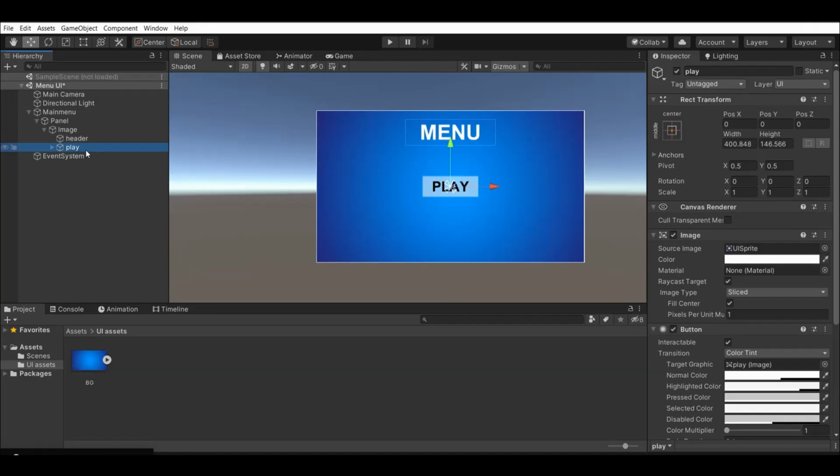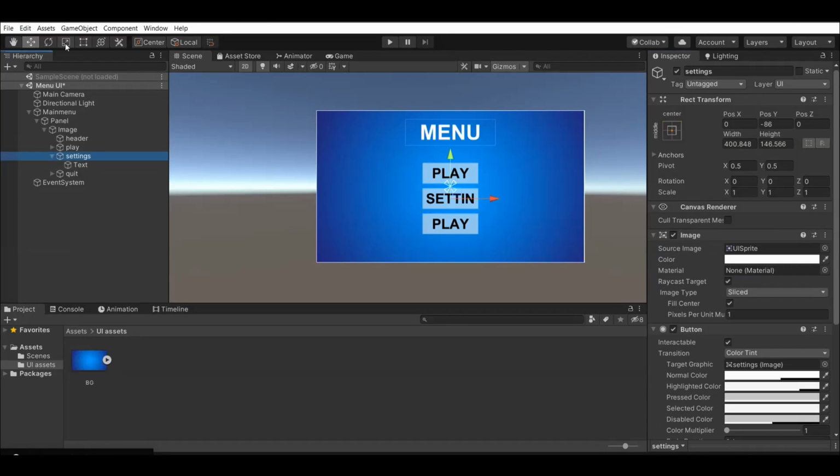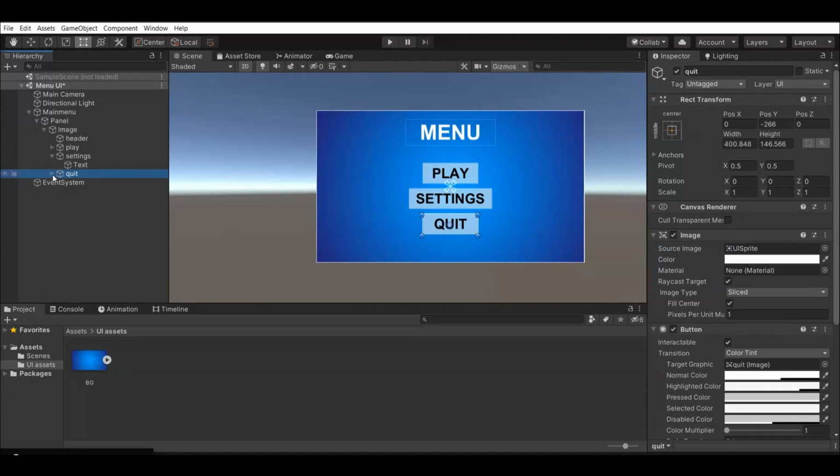So now let's do things quick. Let's duplicate this button so as to save our time. Now we can create a settings menu and a quit button. Let's change the positions a bit. Settings, put down, and quit. Okay, so we have a basic menu ready. Now we just need to add the functionality, right? Now the header is done, play button.